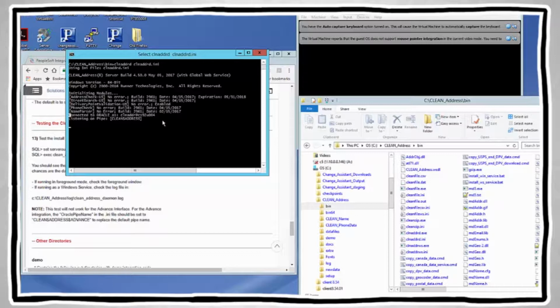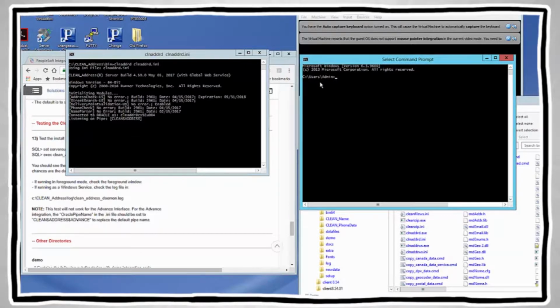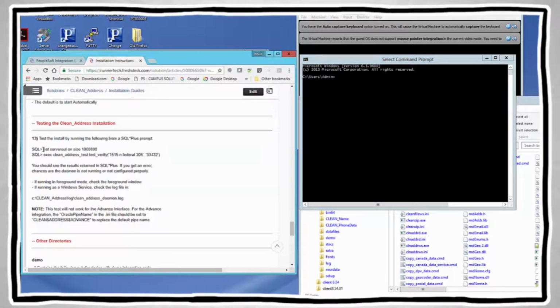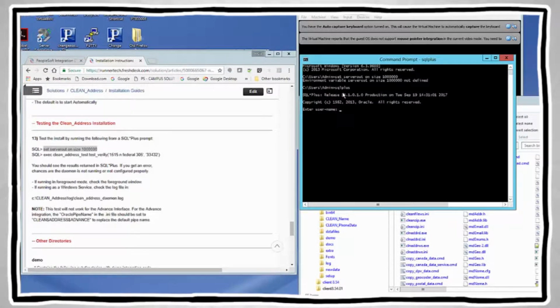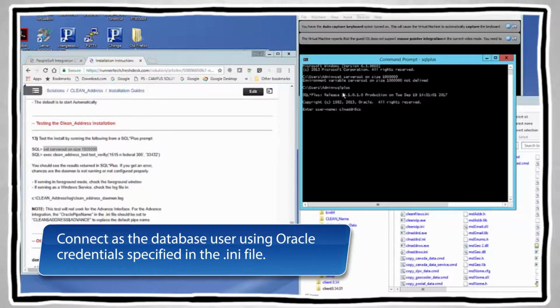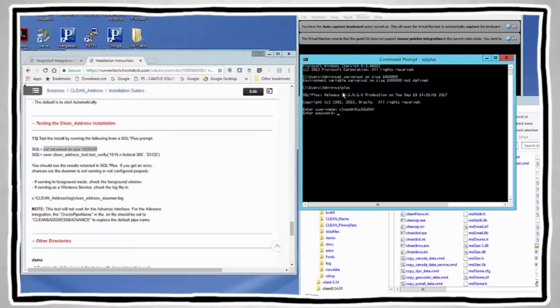Clean Address is up and running from the command window. It waits for address requests to be processed. Open a separate command line session to invoke SQL Plus and connect to the database. We invoke SQL Plus to connect to the database. Connect as the CLN Addr database user using the same Oracle credentials specified in the INI file.